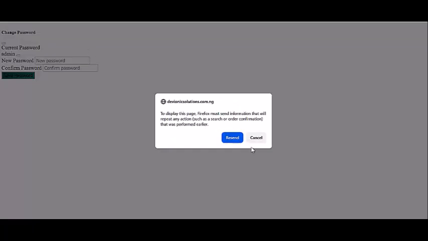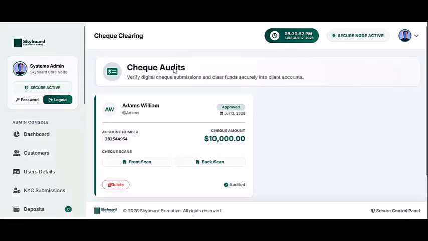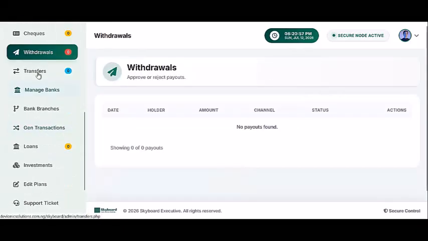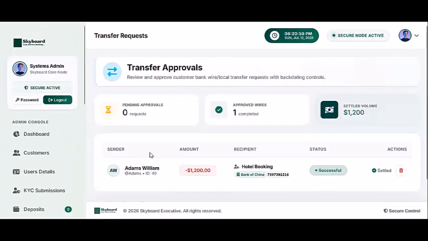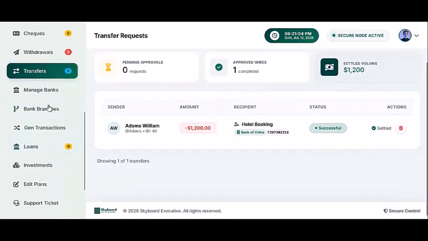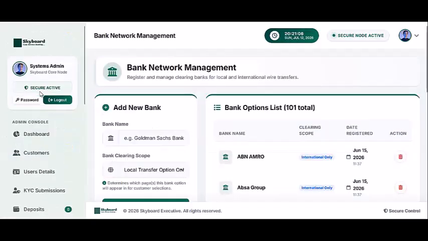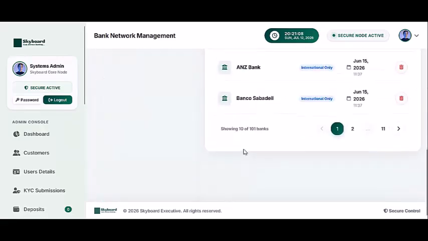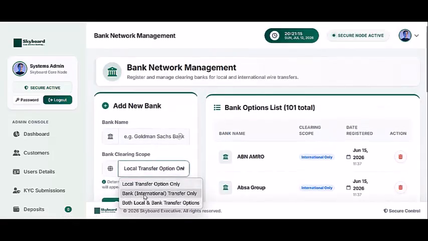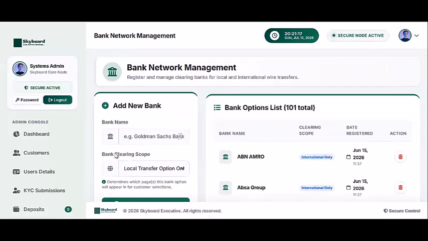So let me reload this. Okay, so that's that. Here we have your withdrawals. We have your transfer. Right, you can see all the transfers. I can choose to, okay, delete these two. Okay, here you have your manage bank. You can see all the different banks on this particular website. You can choose to add or delete them. Right, so you can put the bank name, and choose local transfer, international transfer, or both. Okay, so that is that.